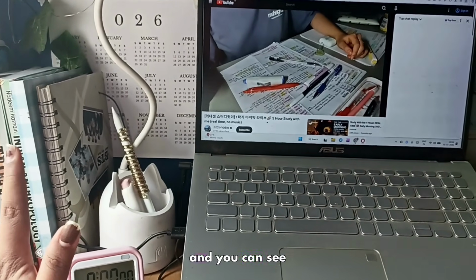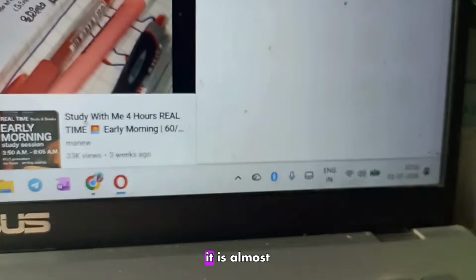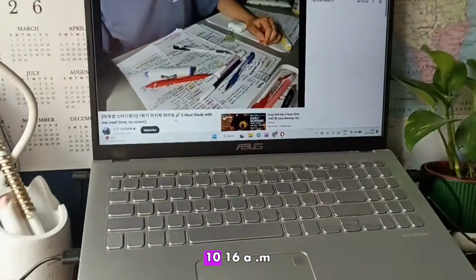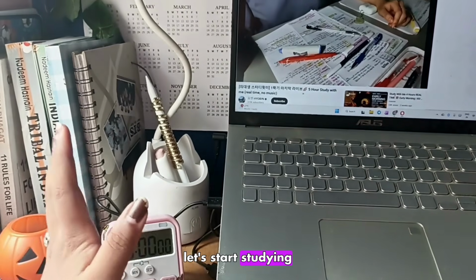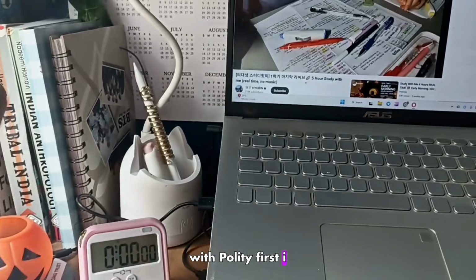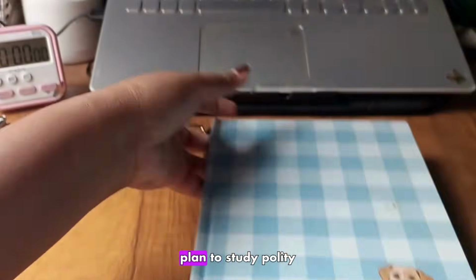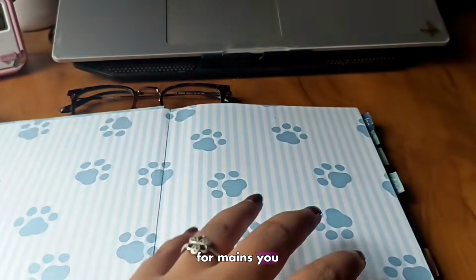Today I woke up late and you can see the time right now. It is almost 10:16 a.m. in the morning, and let's start studying with polity first. I have already made my plan to study polity for mains.